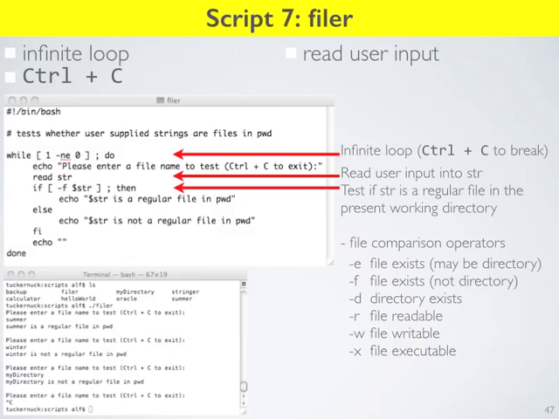There are a bunch of these things. -f is the file exists and it's not a directory. -e is the file exists, and it can be a directory. -d is a directory. -r is file readable. Writable is -w. Executable is -x. So a bunch of things. Again, just vocabulary, so you can look at this and pick out the one that you need for your project. But today we're just going to say, is this a file?